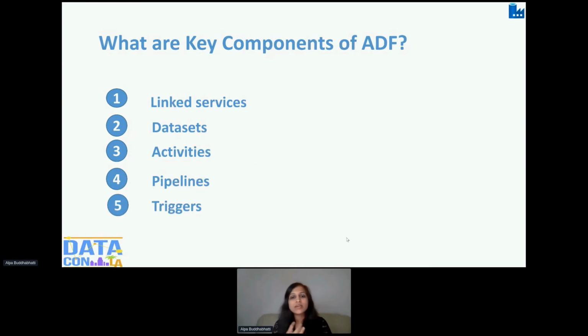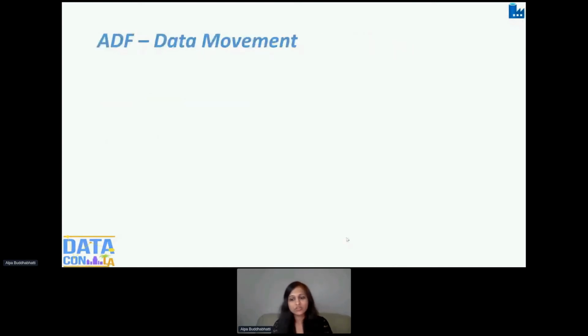So once you have your pipeline ready, you can trigger it. Someone has to call your pipeline, and you can do it via a trigger, and you can do it in various ways, which we'll see later in this session. So these are the five main important components of your Azure Data Factory. Now let's move into the next topic, which is data movement.